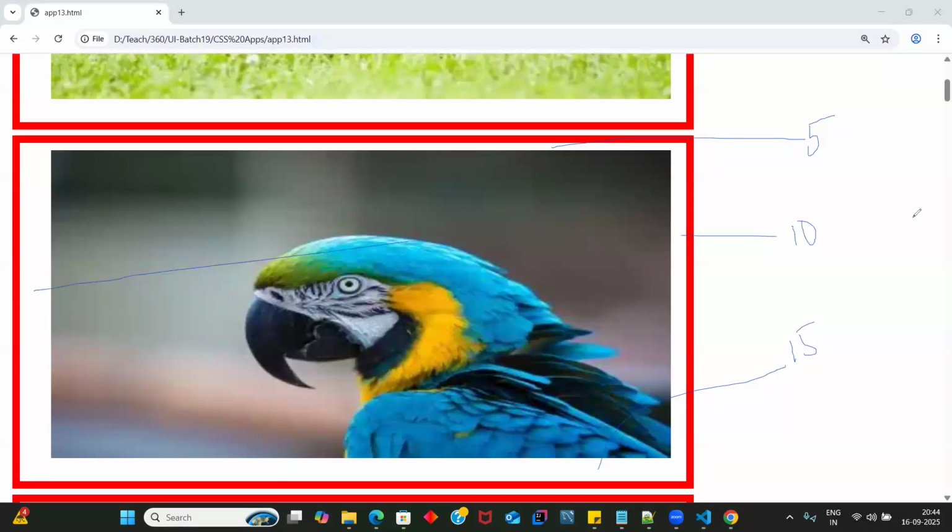And this is the right side I gave. This is 20 pixel. I hope this makes sense, everyone. What do you mean by padding?